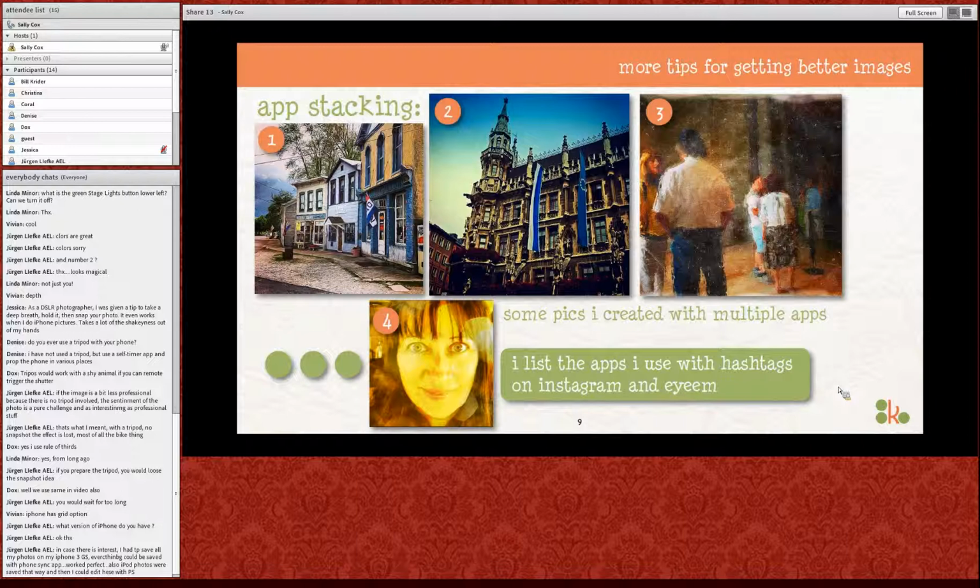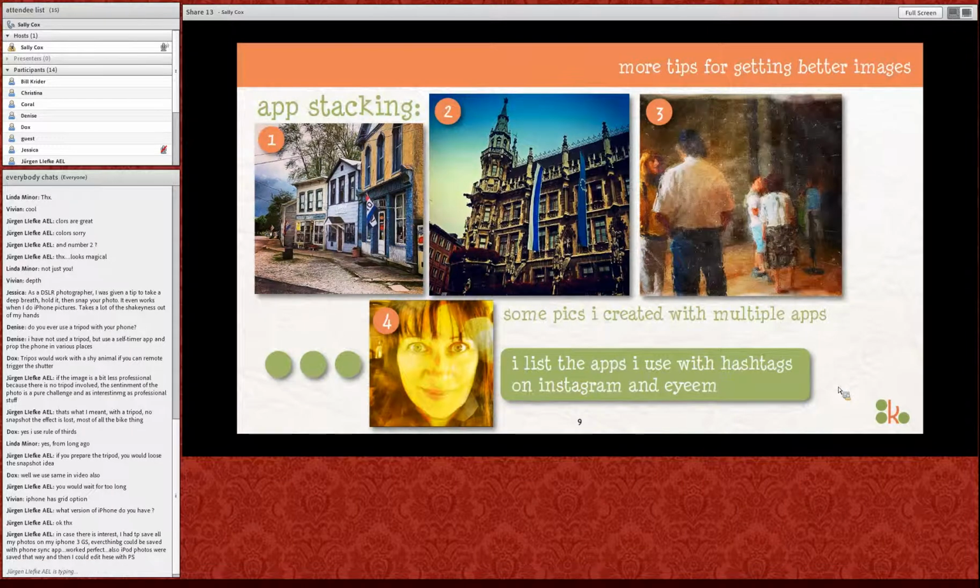So app stacking is where you use multiple apps on the same photo. I almost always do that. That's how you can get some really cool effects. The one on the left here, number 1, is in a little town in, I'm trying to remember the name of it. It's in Indiana. It's a beautiful little town that's along a river. They have these old-fashioned river boats. The name is escaping me right now. But anyway, I used several apps on that one.